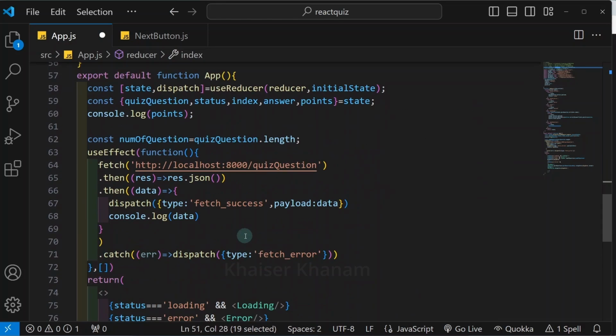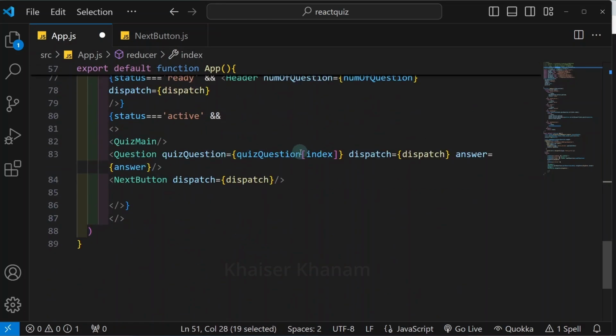So that index we have already passed inside this question component, you can see. And using this index, we are going to access that index value from our API. And that index value will be displayed as the current question in our component.